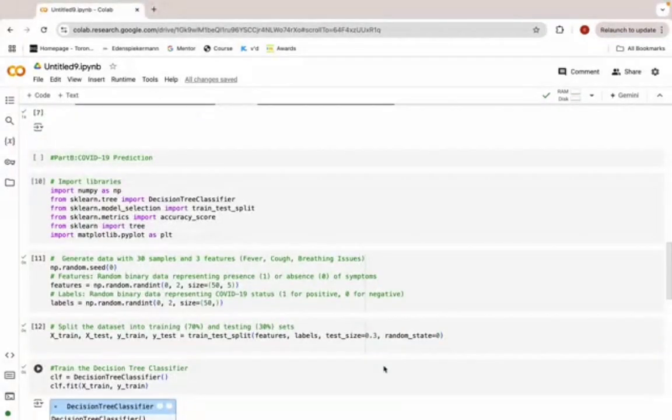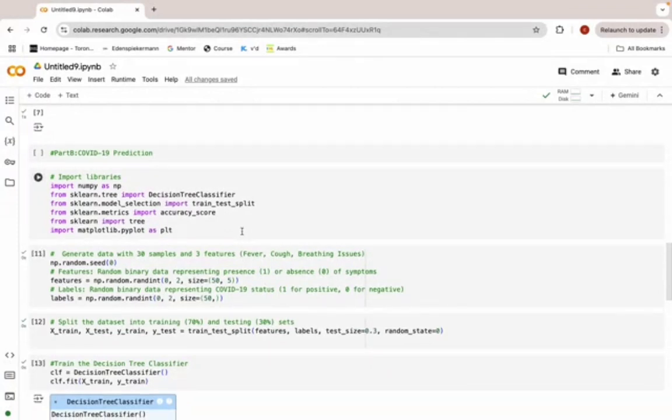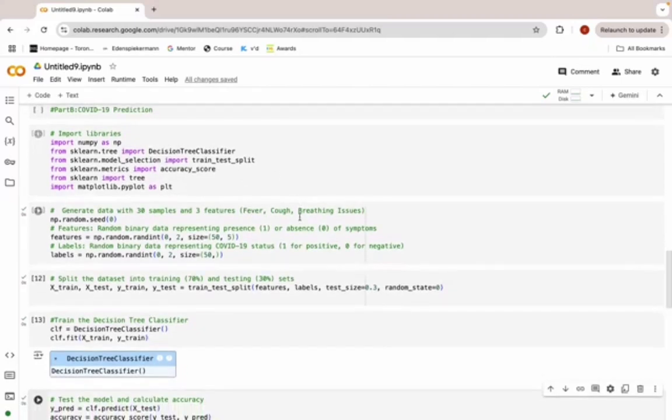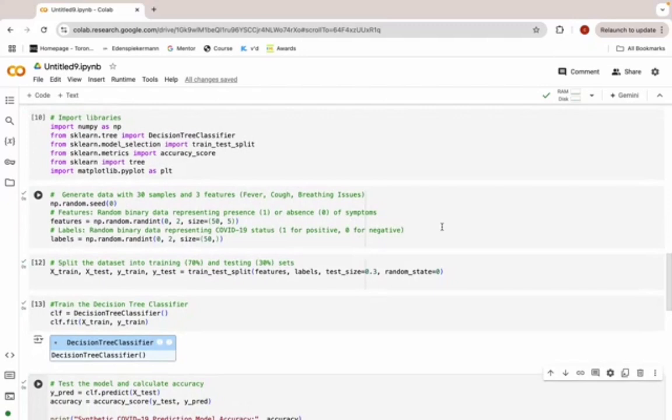Part B is about using a decision tree classifier to predict COVID-19 status based on dummy data. Here I import the necessary libraries. This part is about generating the data. I created fake data with 30 samples. I used NumPy to make random data that shows whether someone has these symptoms or not.